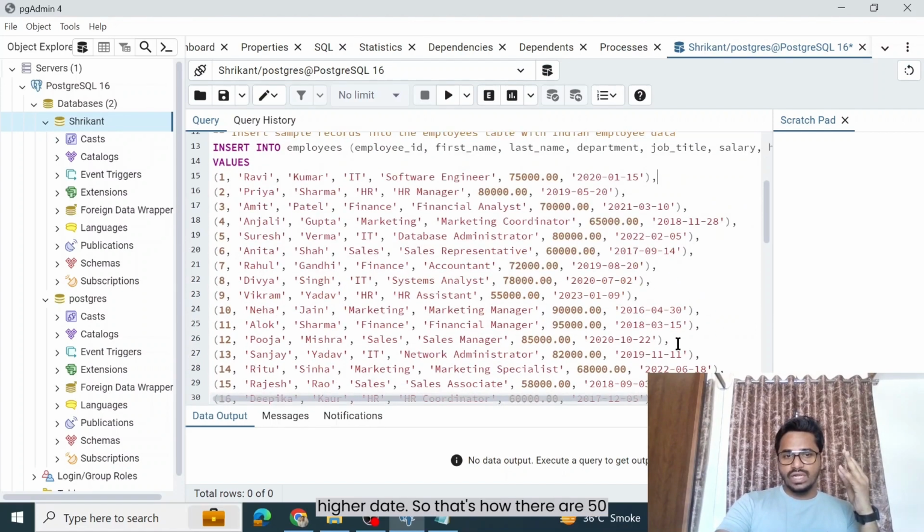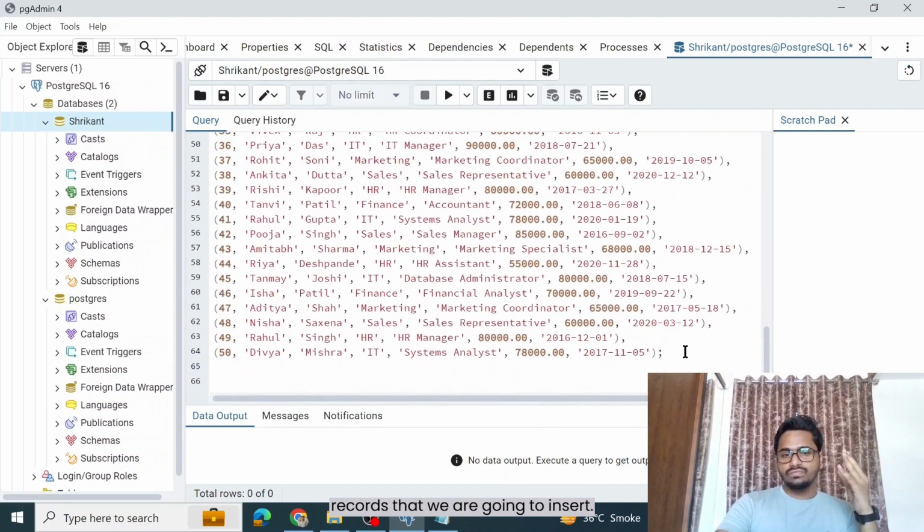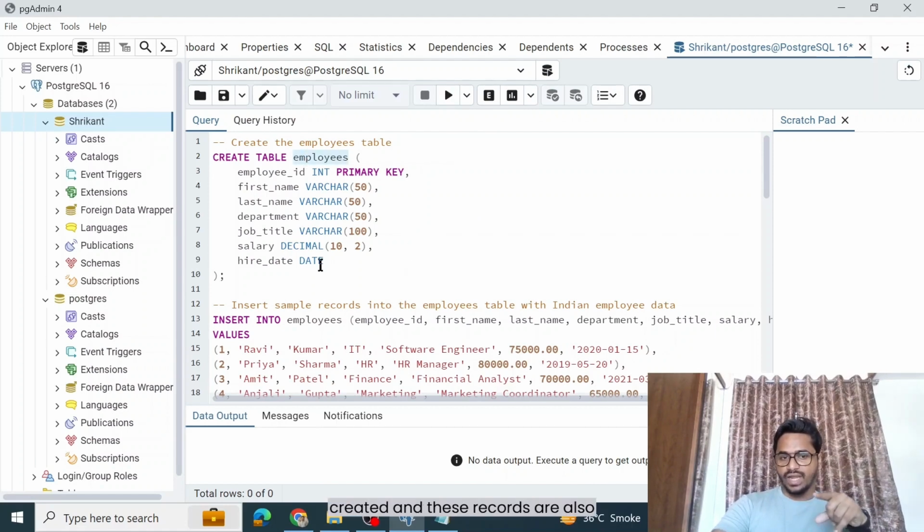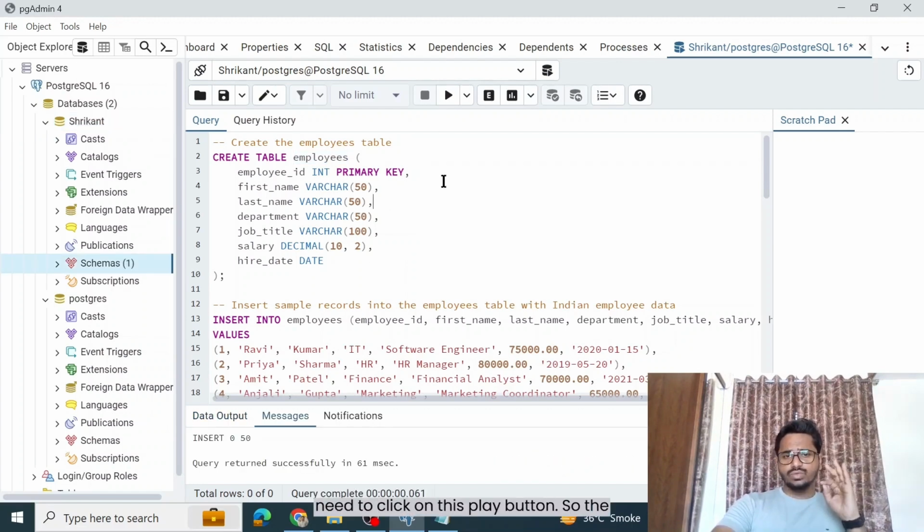So that's how there are 50 records that we are going to insert. Okay, so let's just see whether it really works. What you need to do is click on this play button in order to execute this query and to ensure that this table gets created and these records also get inserted into the table. So I'll just click on this play button.